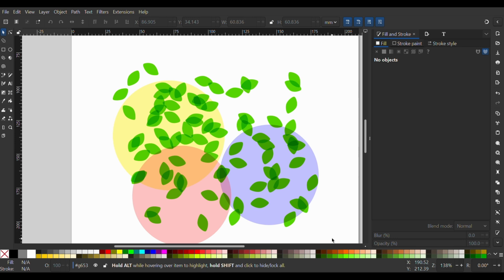All right, let's jump right into it. First, we need two shapes that overlap so we can actually see the blending effect. Go to the rectangle tool by pressing F4 on your keyboard. Then click and drag on the canvas to draw your first rectangle. Once you have that shape, we're going to duplicate it.